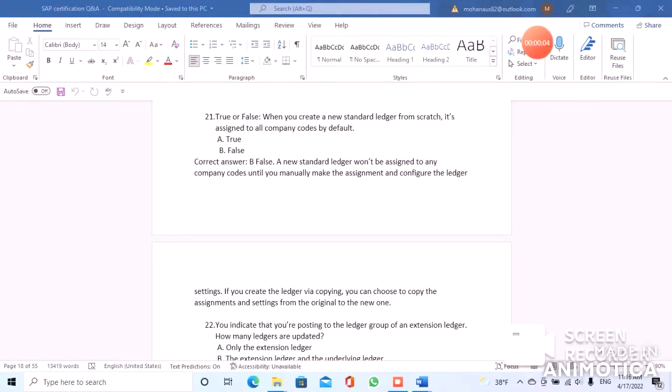True or false? When you create a new standard ledger from scratch, it is assigned to all company codes by default. A new standard ledger won't be assigned to any company codes until you manually make the assignment and configure the ledger settings. If you create the ledger via copying, you can choose to copy the assignments and settings from the original to the new one. So the answer is false.